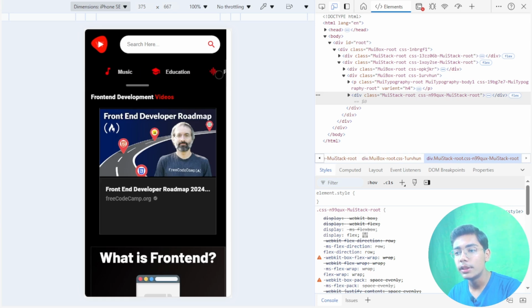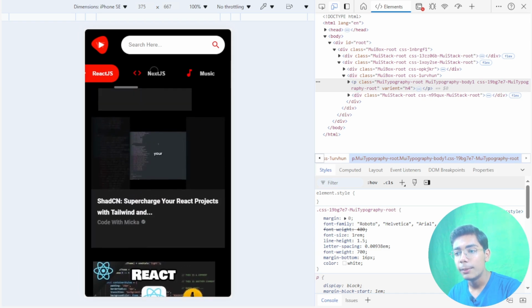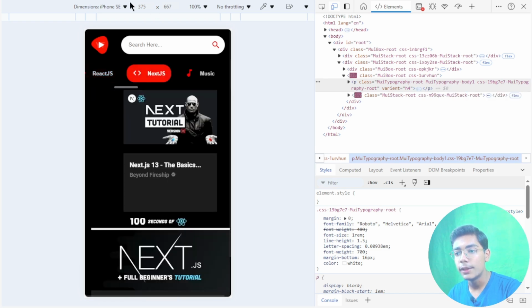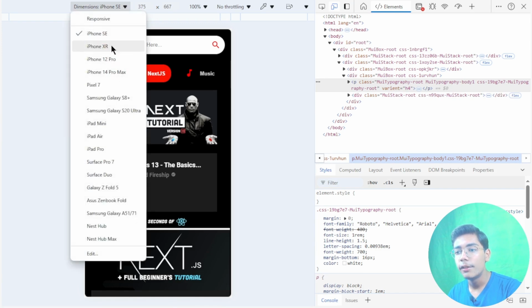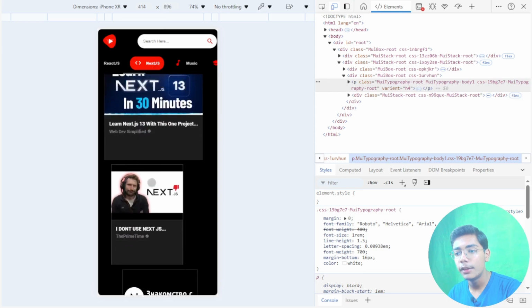You can just use this mouse circle button to move forward and backward here. You can just see if I press React.js, you will be getting the React.js videos here. If I press Next.js, you will be getting the Next.js videos. And if I show you in any other device like iPhone XR, you can see in iPhone XR also you will be getting a different interface here.